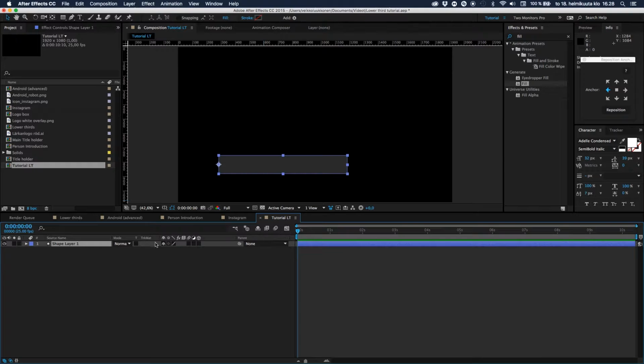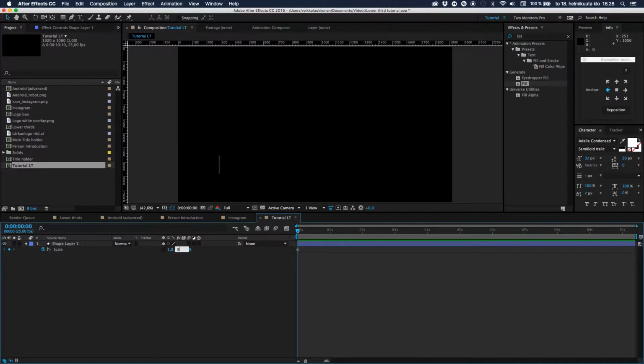Okay, let's animate this. Hit S on your keyboard for scale properties, and let's click the stopwatch. Let's turn off uniform scaling, because I want this to be non-uniform. The left value is the X-axis, right and left, and the right value is up and down. So I want the X-axis to be like 1 pixel, like that, and I want the other value to be 0. Then I go forward about three-quarters of a second and type 100, so it extends from the middle point up. Then let's go another second forward and change the X value to 100. So what this does is create this kind of animation.